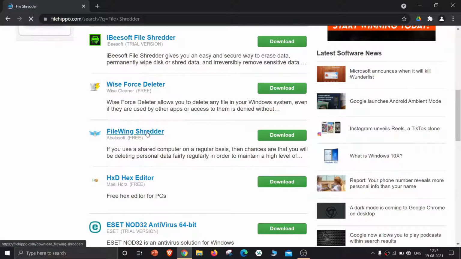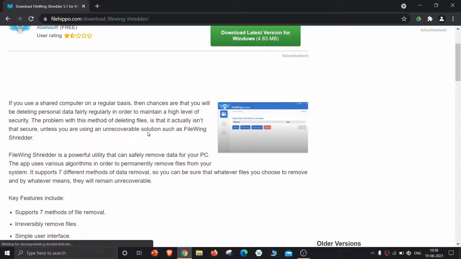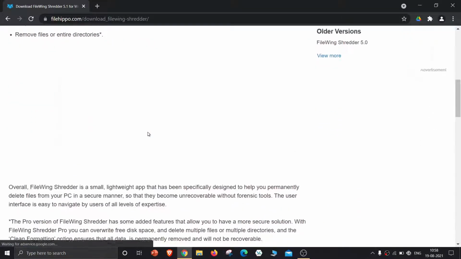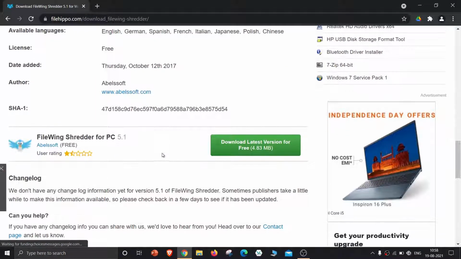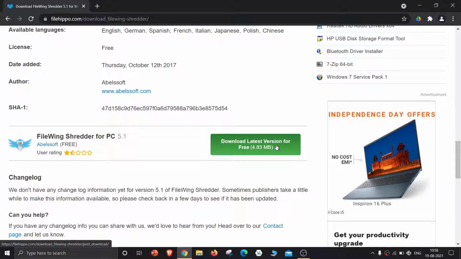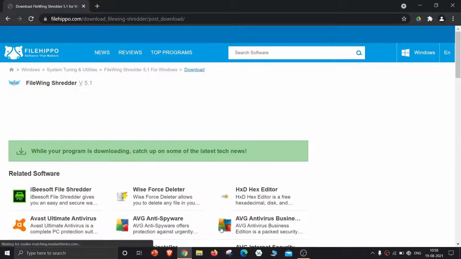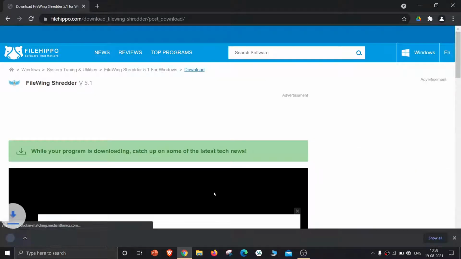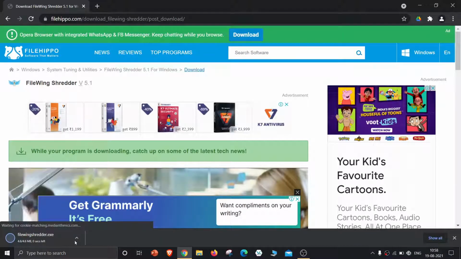Click File Wing Shredder. File Wing Shredder is free software. Now I'll show you how to delete data permanently using File Wing Shredder. Now click download latest version for free, and wait for a few seconds. Now run and install the software.